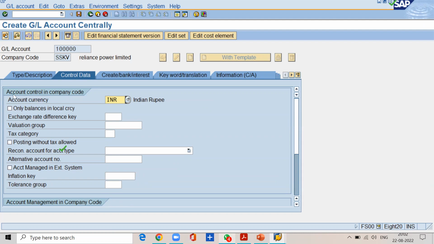Account control in the company code means from now onwards, it is all the company code data segment. So account currency INR. And actually, I did not enter INR. When you click on control data, the system automatically defaults INR as account currency because it is defaulted from the company code local currency. At the time of defining the company code, we have given the currency INR, no? That is called company code local currency. So that company code local currency is defaulted as account currency. If necessary, we can change the account currency.